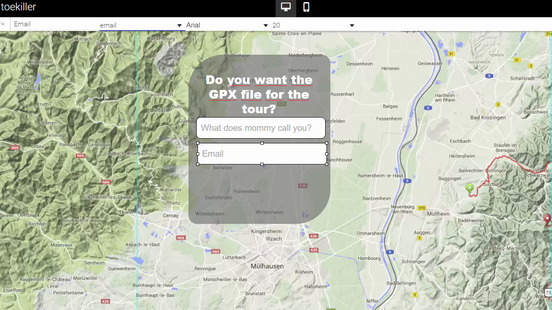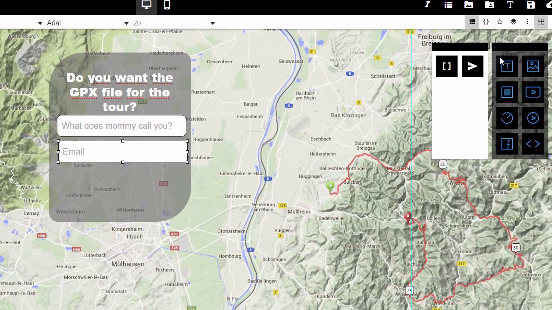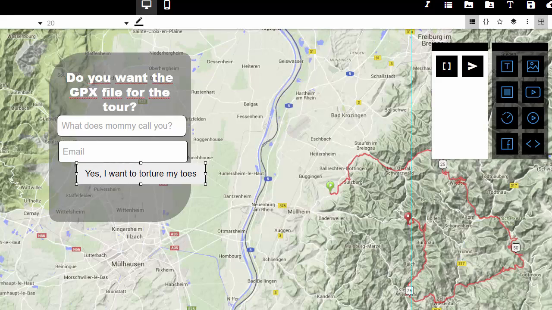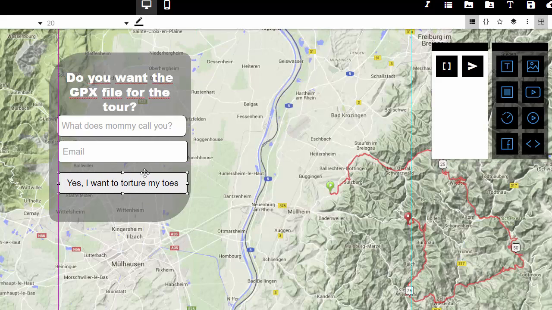And of course, now we need a submit button, which I'm going to drag back here. There we go. Now we can have the submit button. You can't see this off screen where it said email earlier. I have now text submit, which I edit to: yes, I want to torture my toes. Something along those lines. Again, we can change the color, we can change everything.